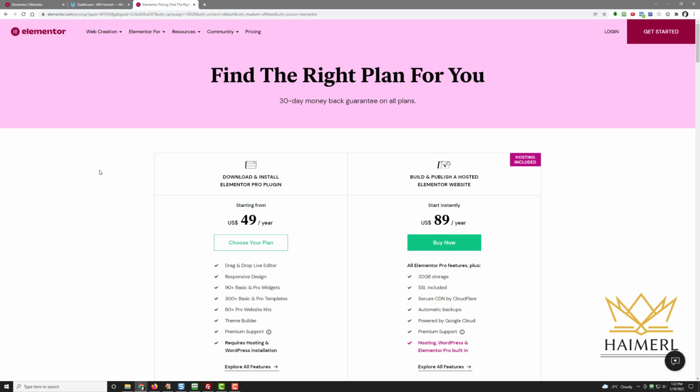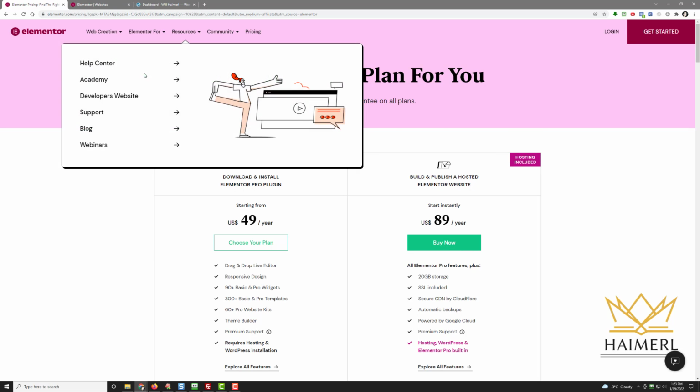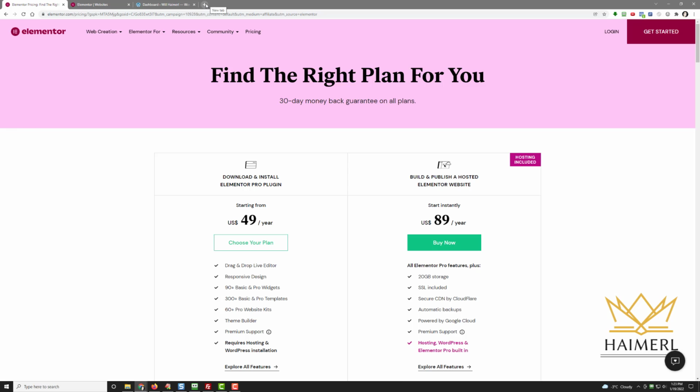This is a really, really good plugin for WordPress, which allows you to make pages that you wouldn't normally be able to make. Plus, it can create pop-up forms and everything else that you really want to use. I'll show you an example real quick of a page that's made with Elementor.